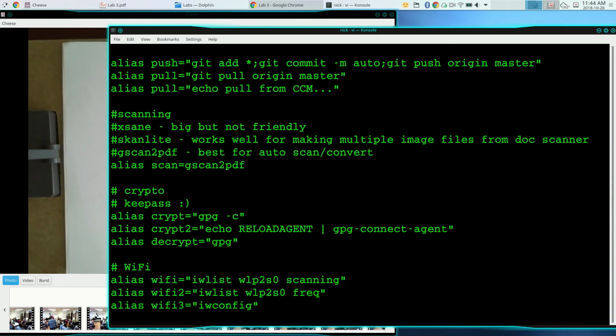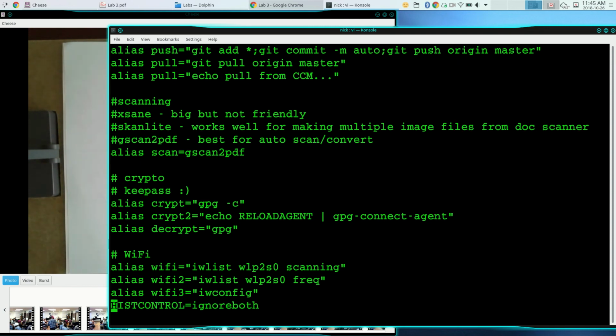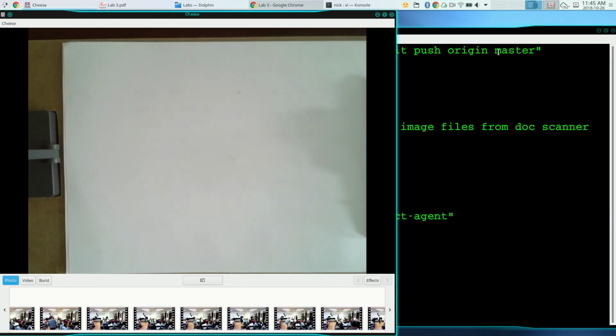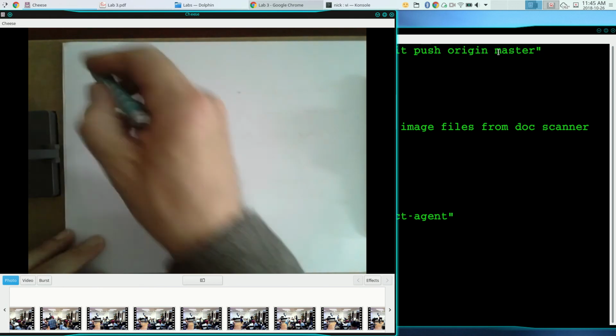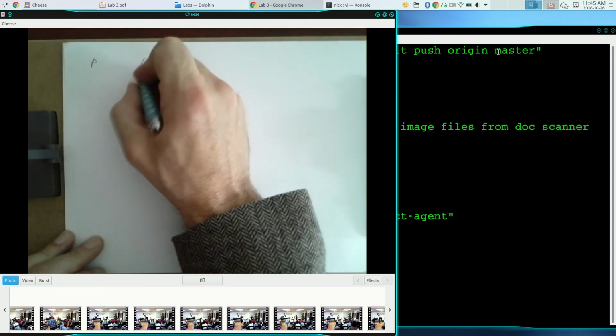And maybe I'll Shift G to the bottom of the file, and I want to put that line that I just deleted right down here. I can just hit the letter P for paste, and it'll paste it in there. So P is your paste.